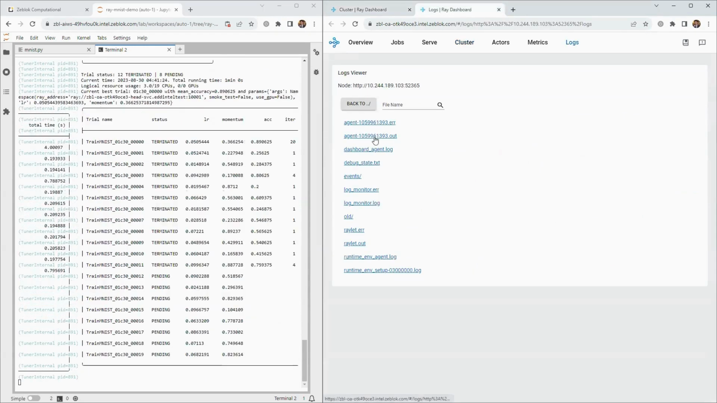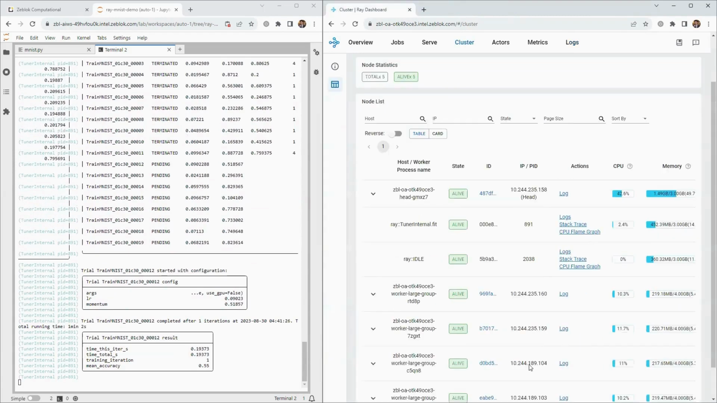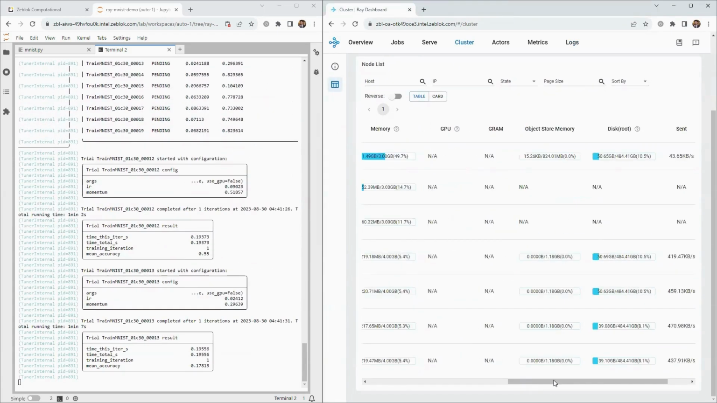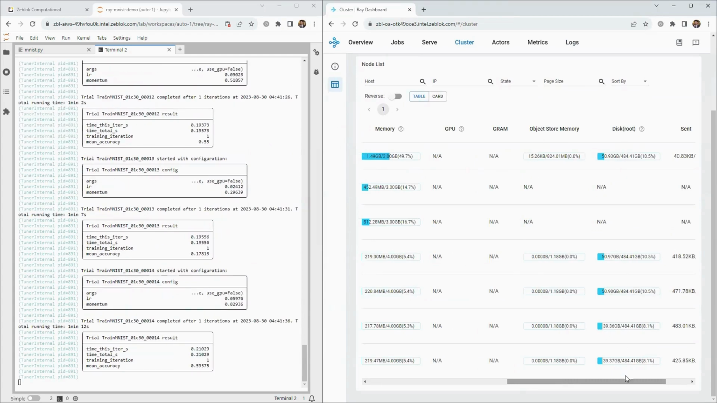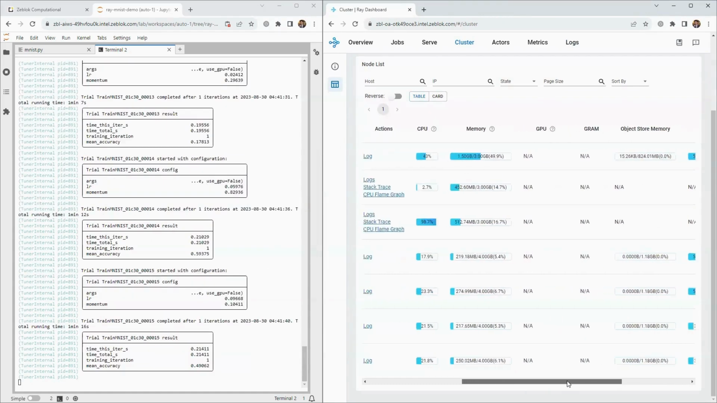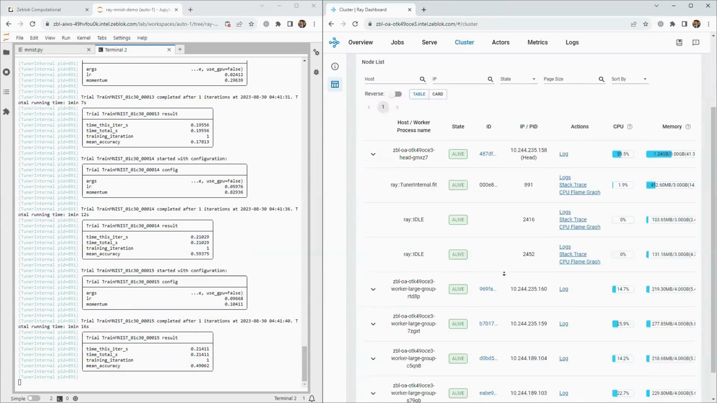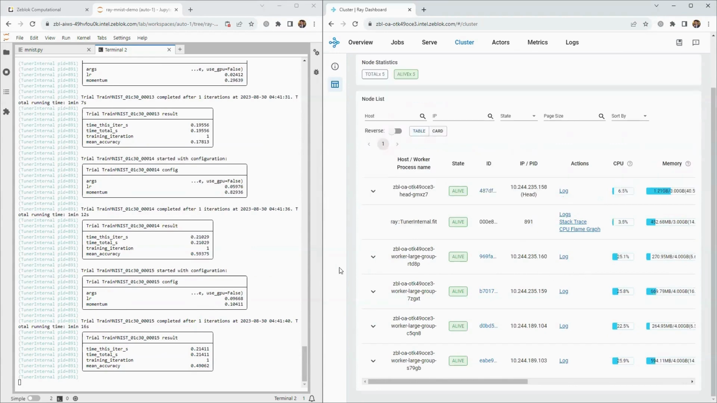Log files can be checked as well. Other information: store memory, how much disk being consumed. The memory consumption is represented. All of the resources are fluctuating because the experiments are still being run.